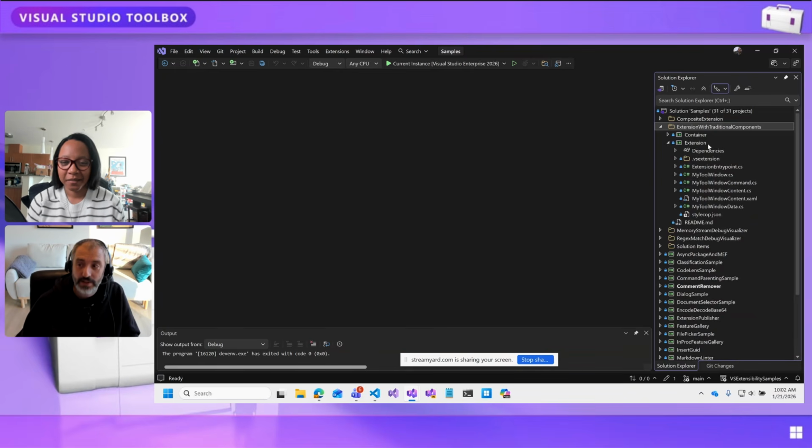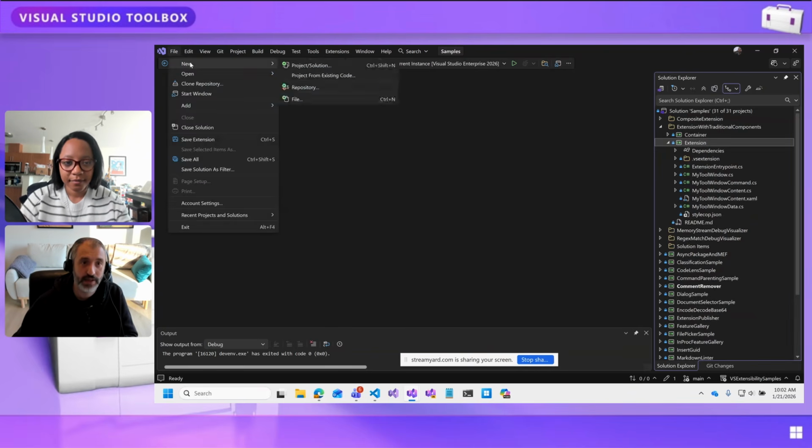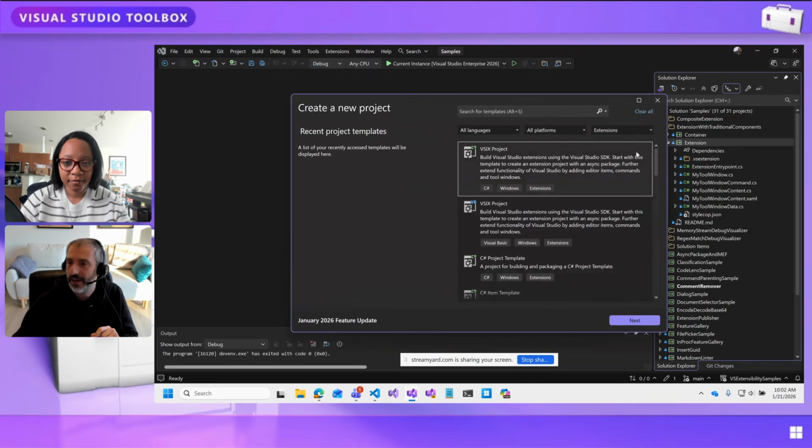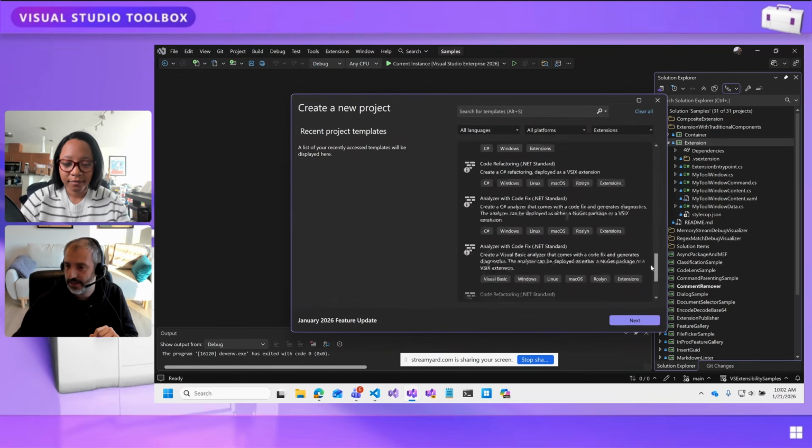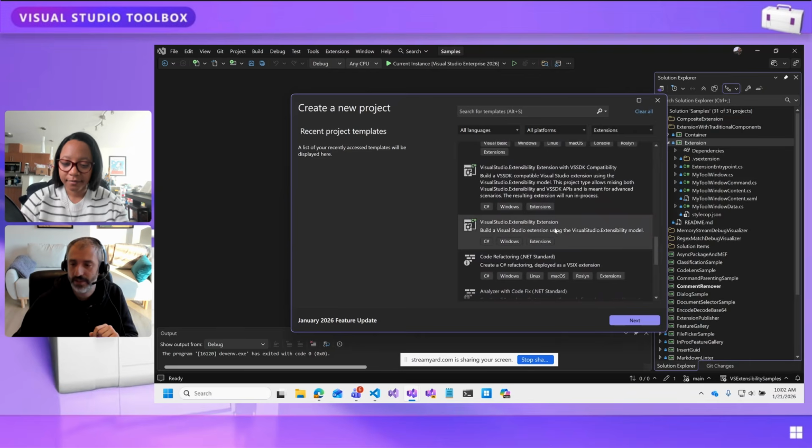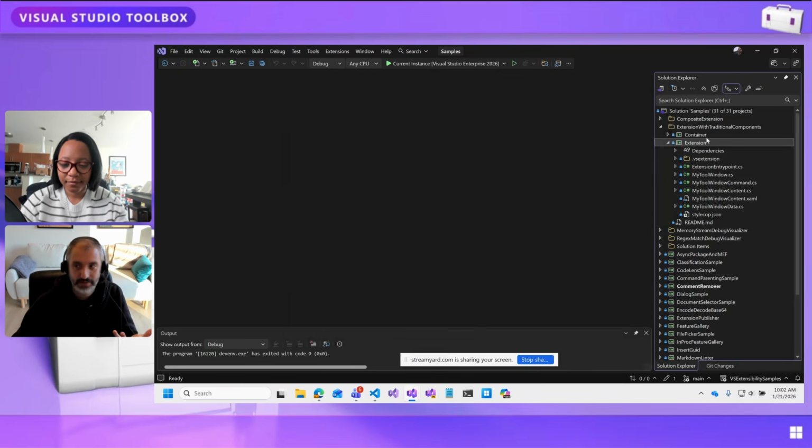So it has two projects, an extension, which is a fully fledged out-of-process Visual Studio Extensibility extension. This is just created with the template. So file, new project, solution, under extensions, it's down here somewhere, the VisualStudio.Extensibility extension. This one. Very easy. So create something and I called it extension.